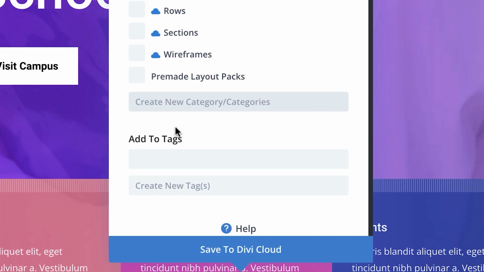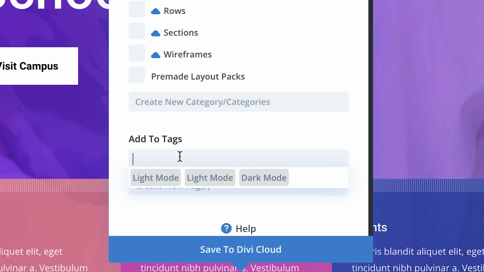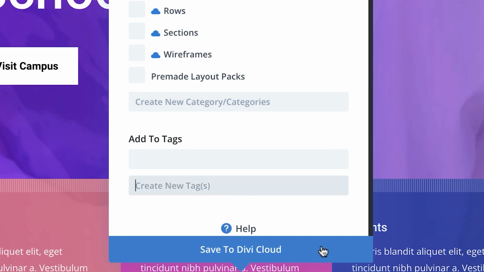You can also apply tags. Here you can assign existing tags or create a new tag. Then click Save to Divi Cloud.